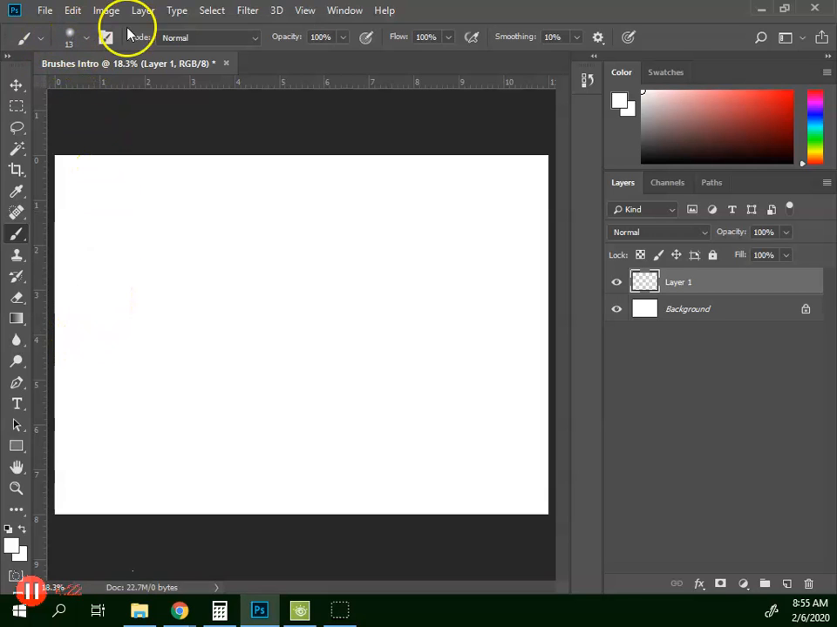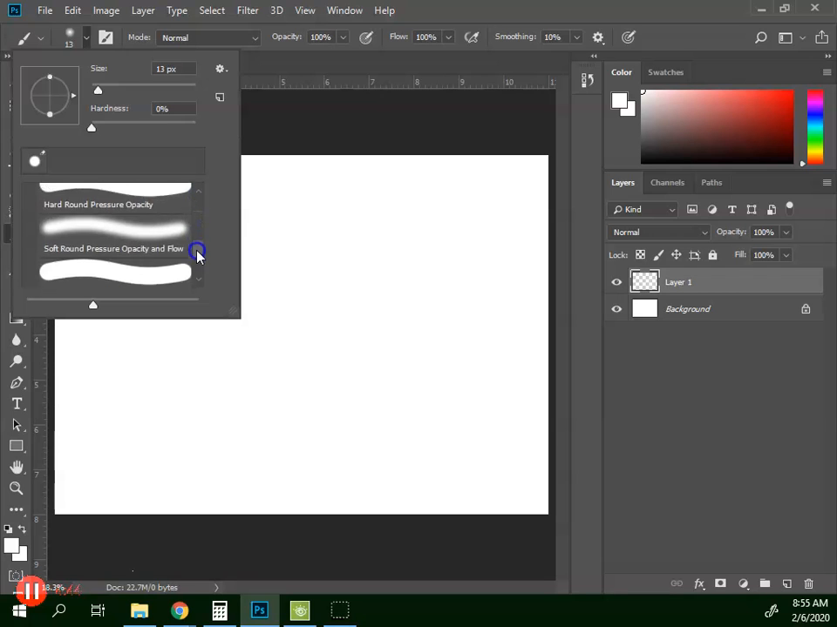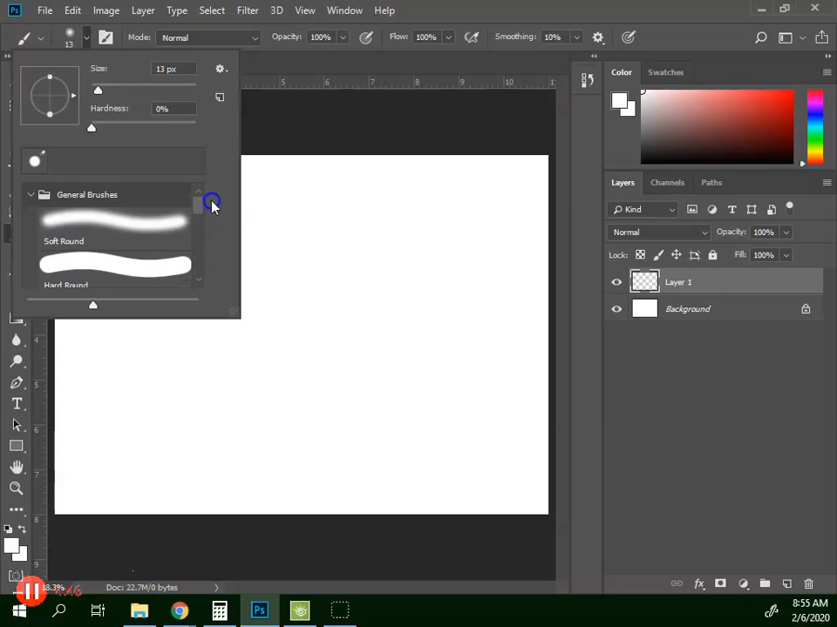Okay, and you'll look along the top. We have our extra settings with brushes. Right here, this drop down is where you will find the styles of brushes that you can start to play with. So they have some set right here. So we're just going to go to a general brush for right now. Click the little arrow to expand. Okay, go.